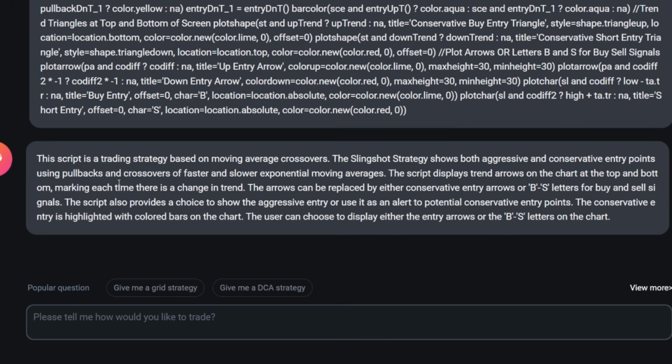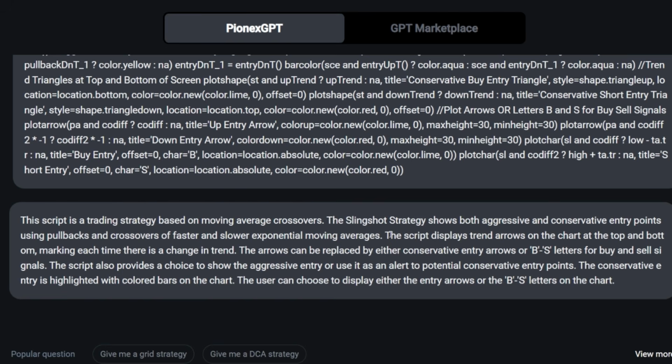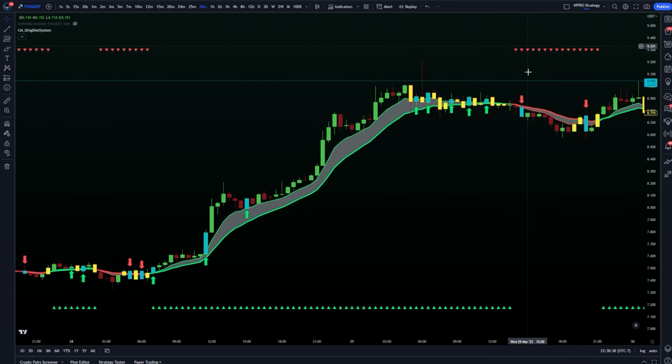So there are two kinds of crossovers for that, and it's going to be faster or slower exponential moving averages. That is the cloud that I was showing you, this cloud here. So there's two exponential moving averages. So these trend arrows on the chart are going to be on the top and the bottom. And it's interesting how Pionex knows all of this. It knows exactly how this works. There are these arrows.